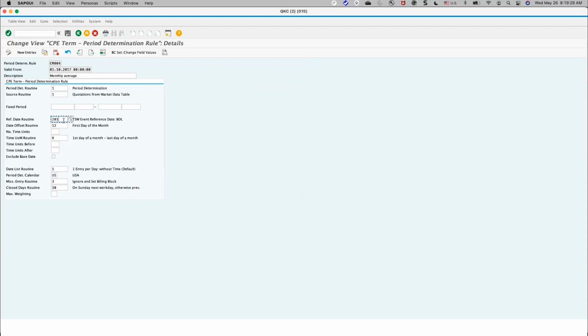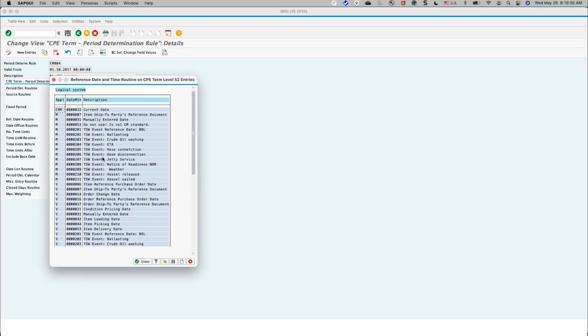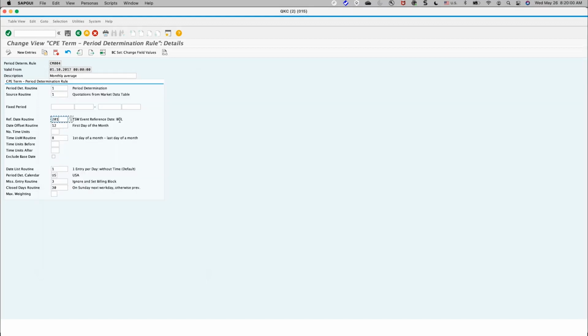Here we define what is the reference date routine to be used. For example, if I want to refer to my goods movement date, or I want to use a certain event from the TSW, like crude oil washing, there are many standard provided ones, and you can create your own routines as well. For example, the order change date, or the manual date, or item loading date. You can have pricing date, anything. So this is the date which we want to refer to for picking up the price.